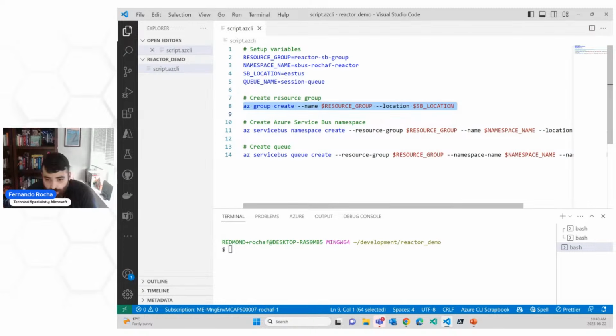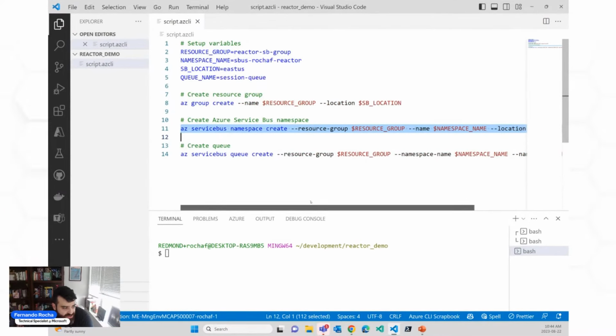I'm going to create a resource group. If you're not familiar with Azure, a resource group is one of the ways that we use to organize resources related to a particular project, to a particular environment, to a particular workspace. We can use resource groups for that. You can think of it as a logical folder that we use to hold all of our components together for a solution. In this case, I'm creating a resource group called Reactor SB Group. I'm creating a namespace within that resource group in East US called SBus Rocha F Reactor.